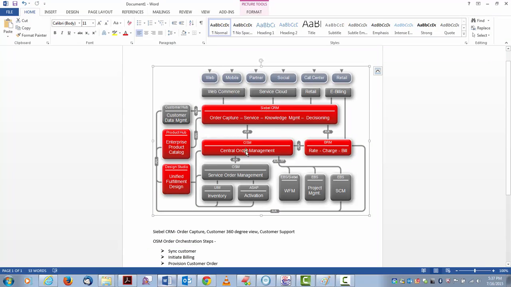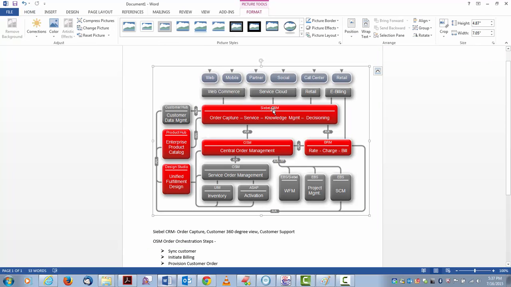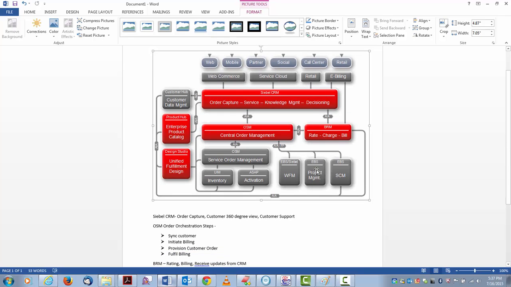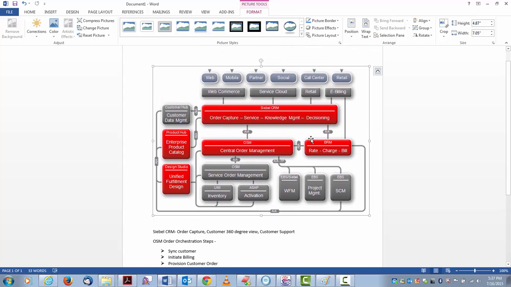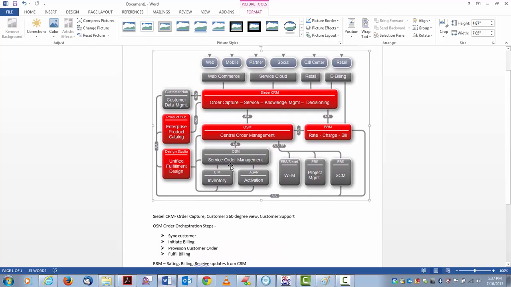There is another diagram which shows the systems in red that are part of Rodot. As we discussed, Siebel CRM, OSM, BRM, Product Hub, and Design Studio is a part of OSM. AIA is doing all the integration work between the systems, and this architecture helps in completing the orders with minimum failure and recovering from the failure, and it will help in reducing the time to market for products. So these are the benefits of this architecture.